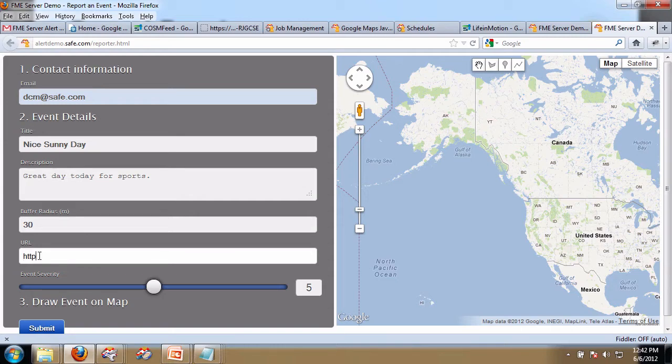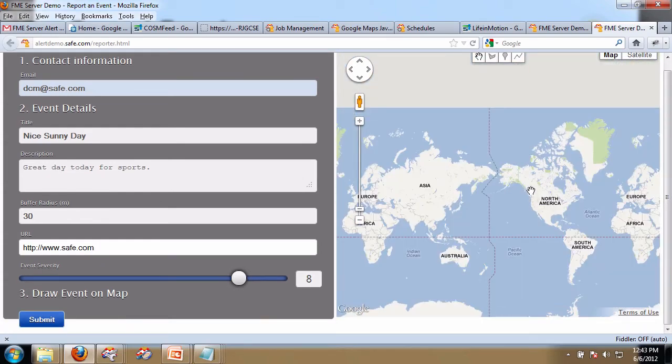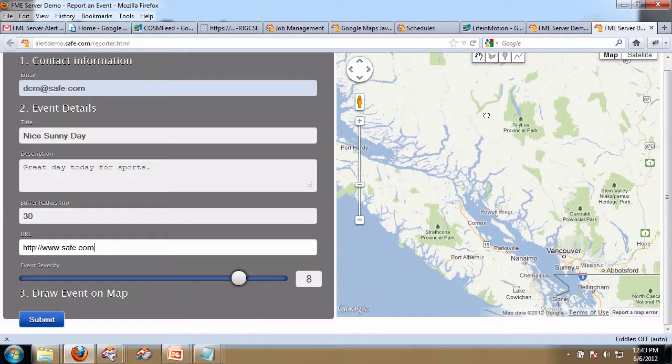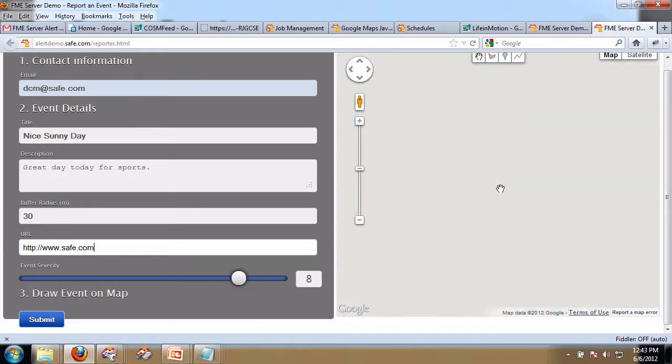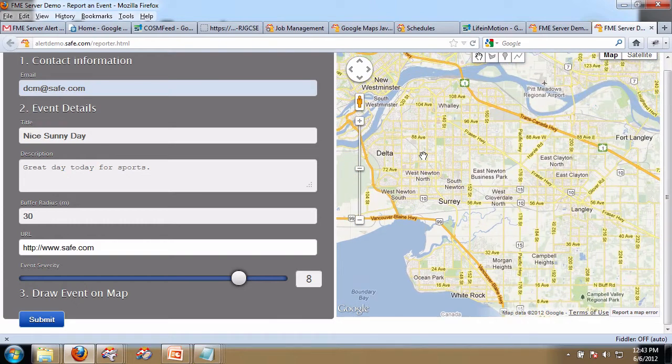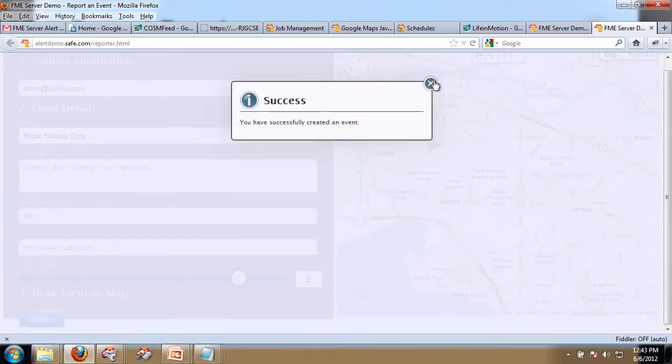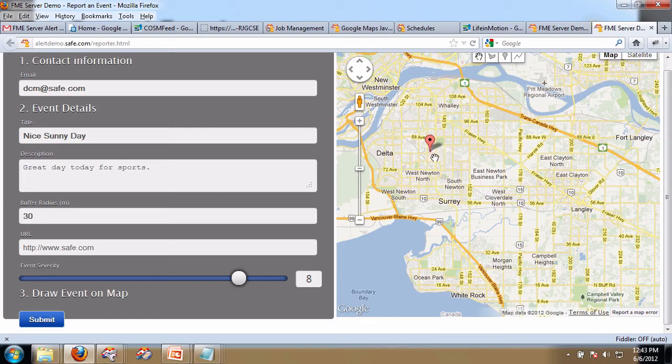And for fun, let's put www.safe.com as a URL, and we're going to give it a nice thing here. I'm going to zoom in here, and we will make sure we're in our area, and we're going to click. Okay, and I'm going to put an event right where King George Highway is, so I'm right about here. And there we go, I'm going to submit it. Nice sunny day, the event was successfully submitted. You can see that there's a little buffer there.